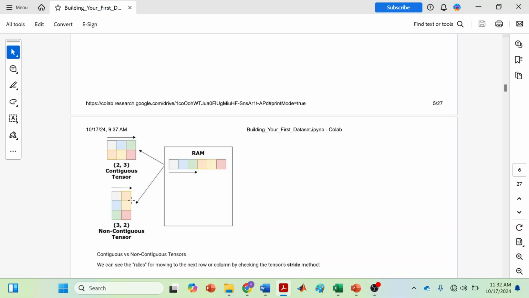In order for us to see the rules for moving to the next row or column, you can use the stride method. This is the original tensor and this is the transposed form. So where did we transpose it? Okay, it's here we did the transpose. So .t is the method in Python to transpose.